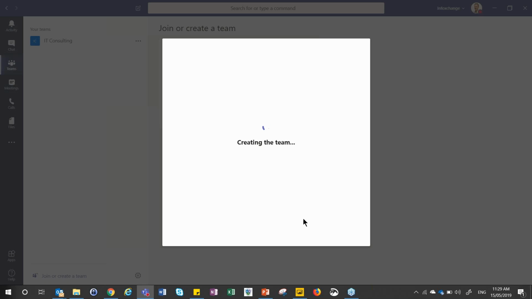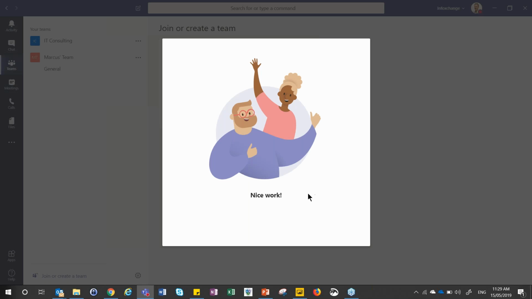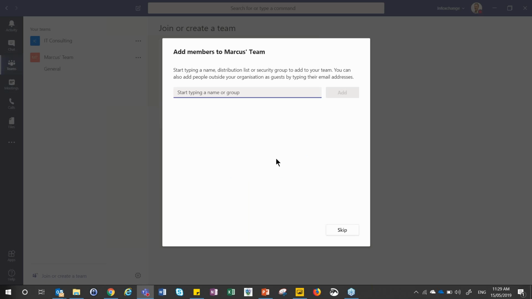So what happens in the back end is this is now talking to Office 365 and creating the team. And this is really for those people that I want to share with. This will give them the core interface and give them an ability to interact with me.